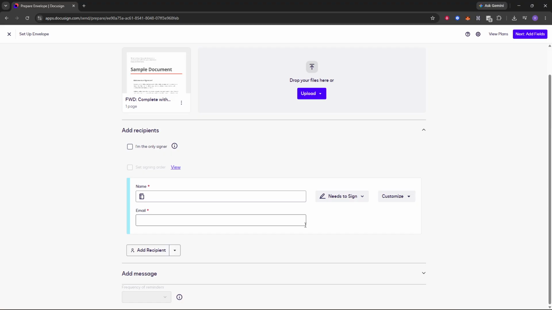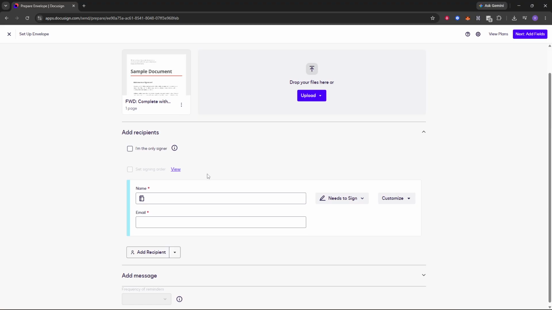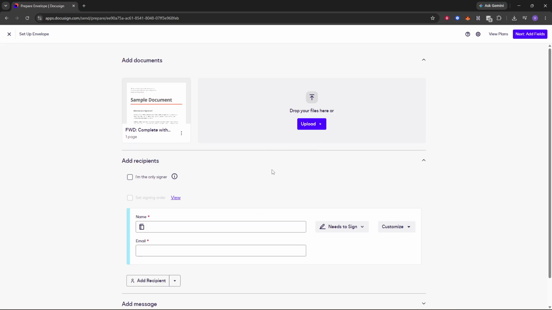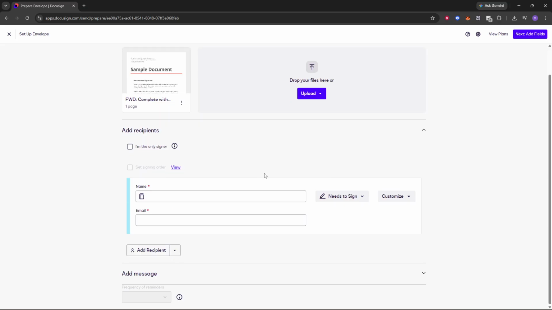Once that's done, review the updated recipient list and the document fields carefully. This is your chance to confirm that the new recipient has been added properly, has the right role, and has all necessary fields assigned. A quick review here can help prevent delays or errors later.